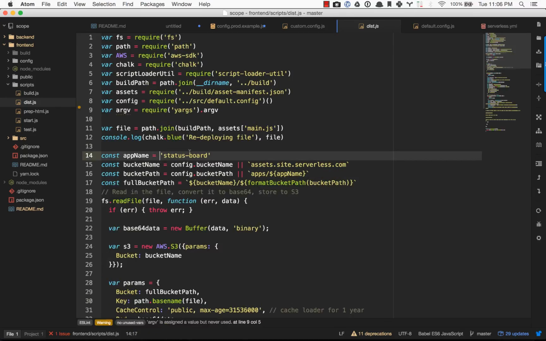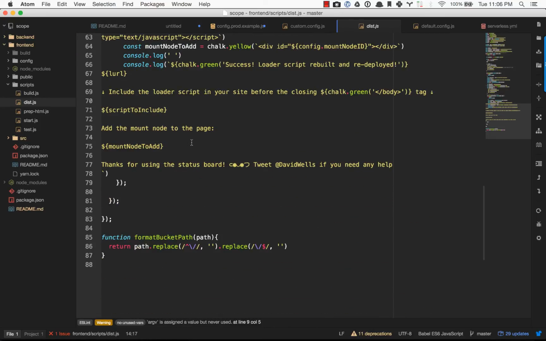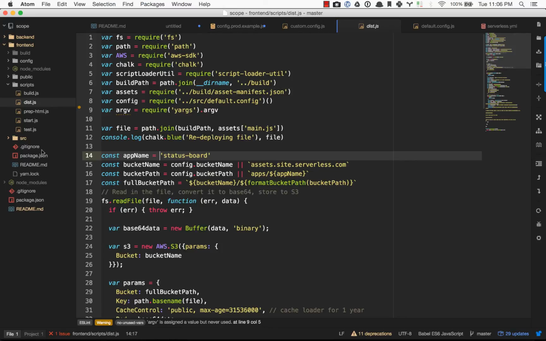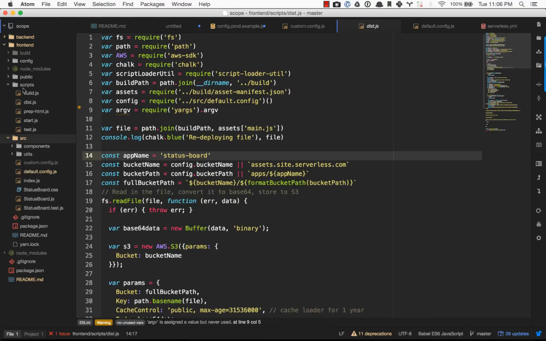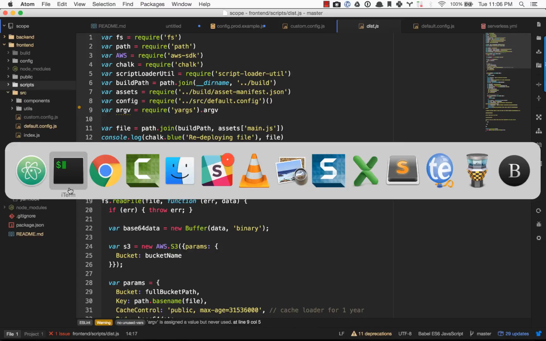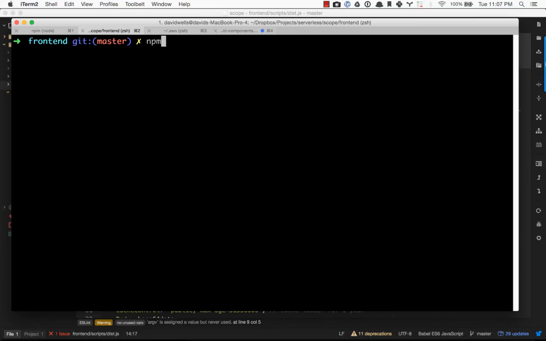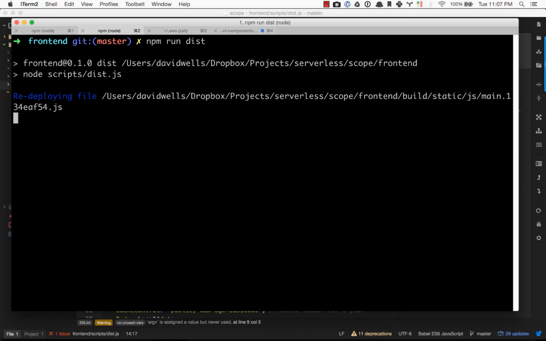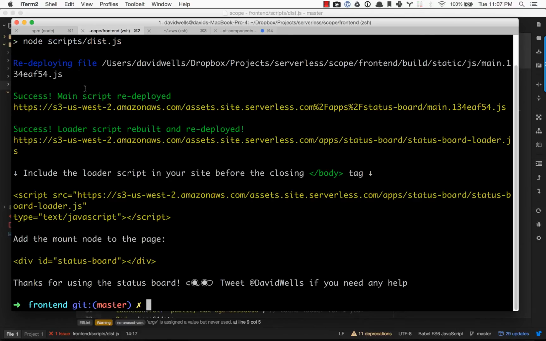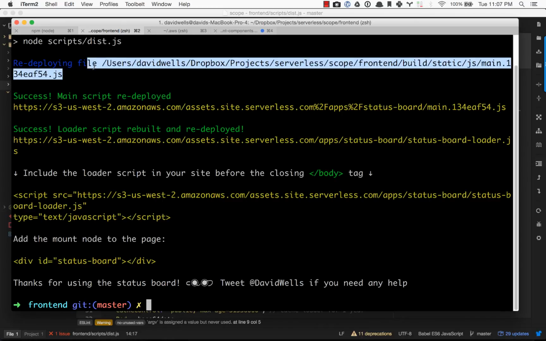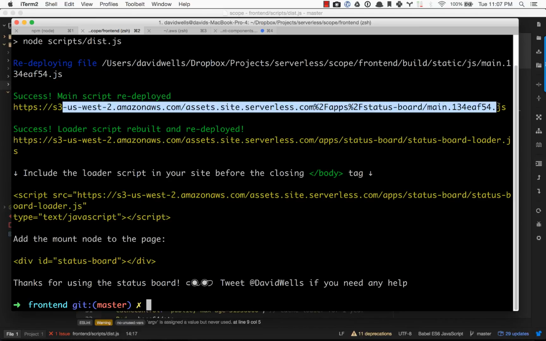But this dist command basically will auto-magically upload the JavaScript to S3 for you and give you back a handy loader link that you won't need to change ever on your site, which is super, super handy. But cool. So we've run the build. Build is done. So now I'm going to clear that. I'm going to run npm run dist. Again, you're going to want to plug in your bucket credentials. And there we have it. So we've redeployed the file from our build folder. It's telling us where that lives inside of AWS.